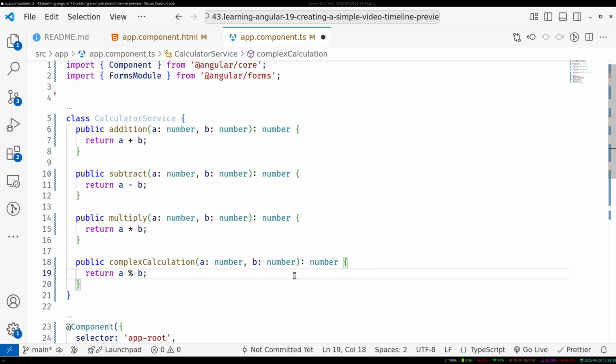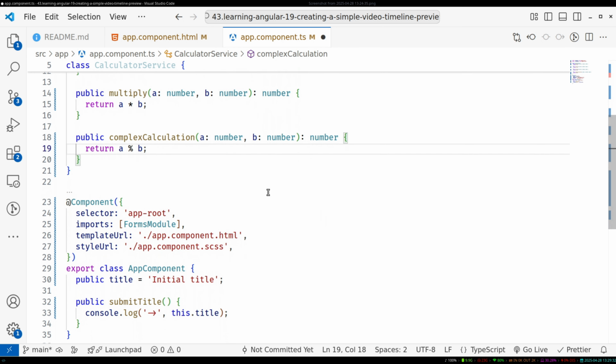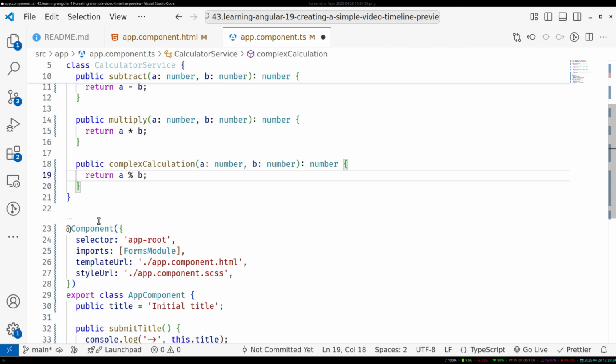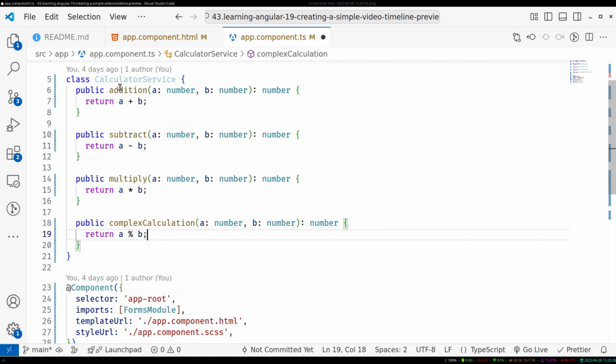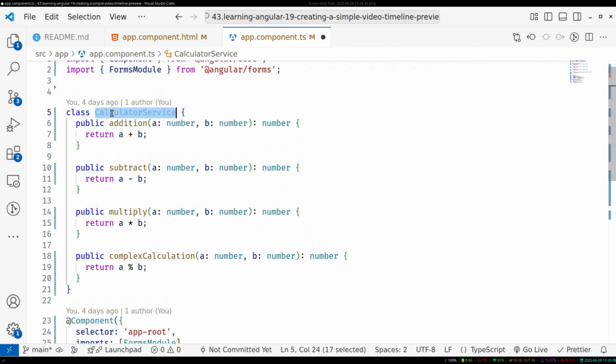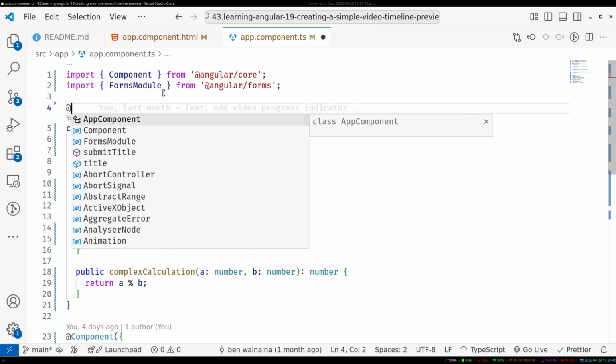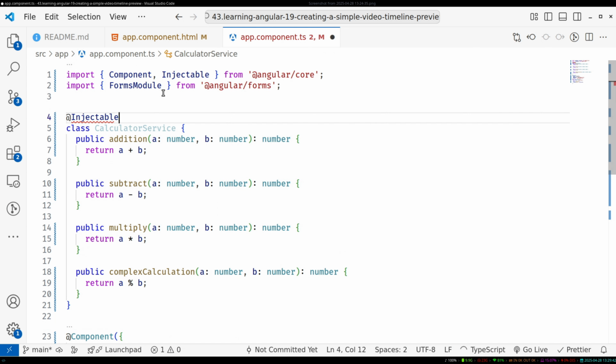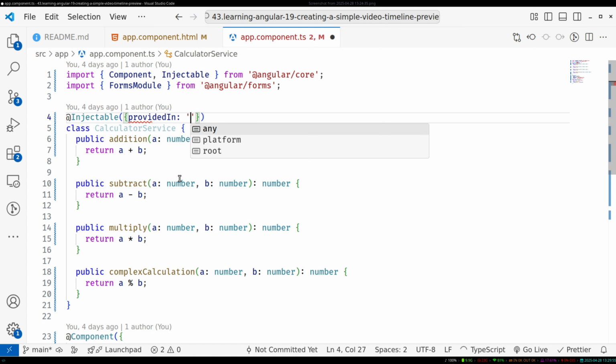Okay, all right. So for you to be able to use this, how can we use this in our app component? There are a couple of ways to use it, but in Angular, you begin by saying @Injectable. So we are marking this calculator service as an injectable. There are a couple of ways to actually say on what scope it will be. For us, we want to make it globally available, so we say providedIn: 'root'.